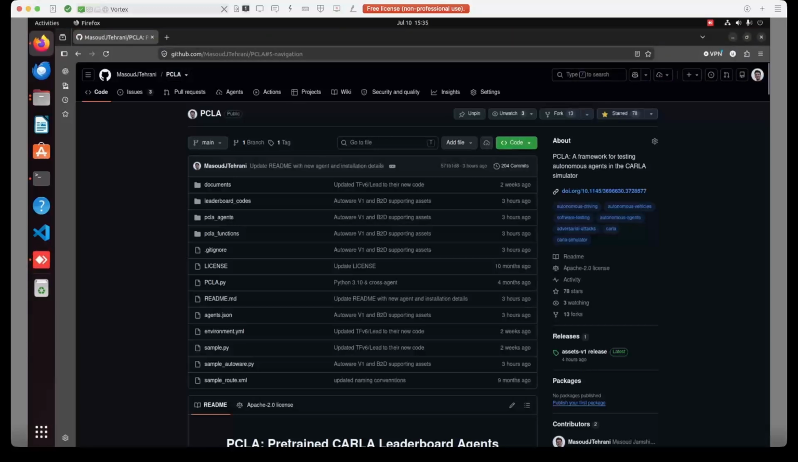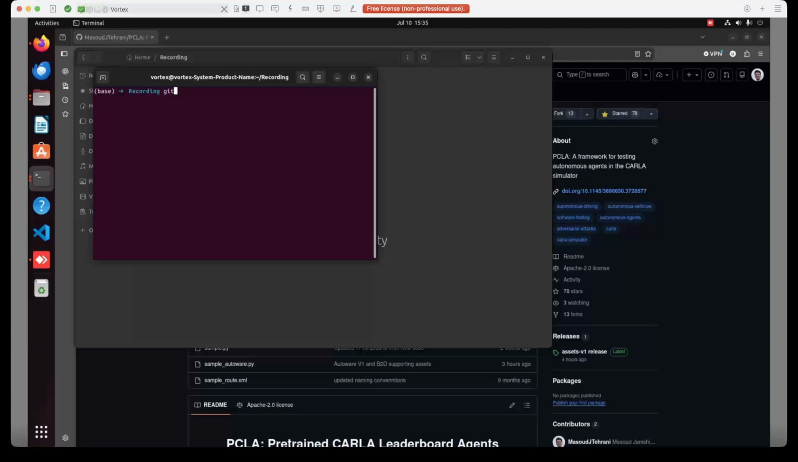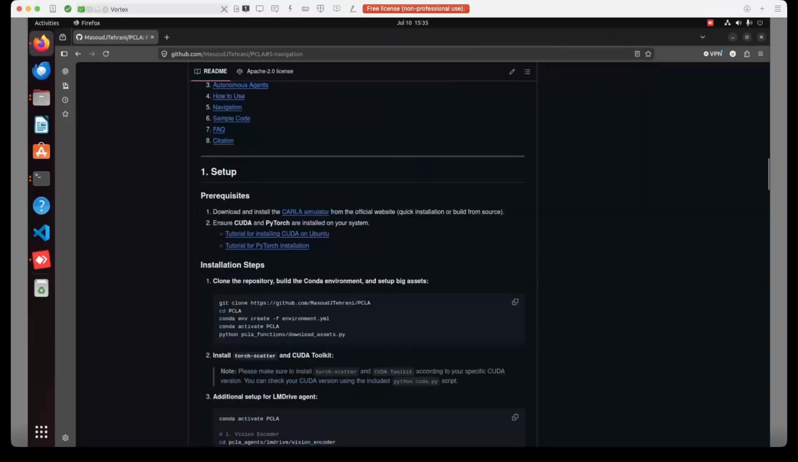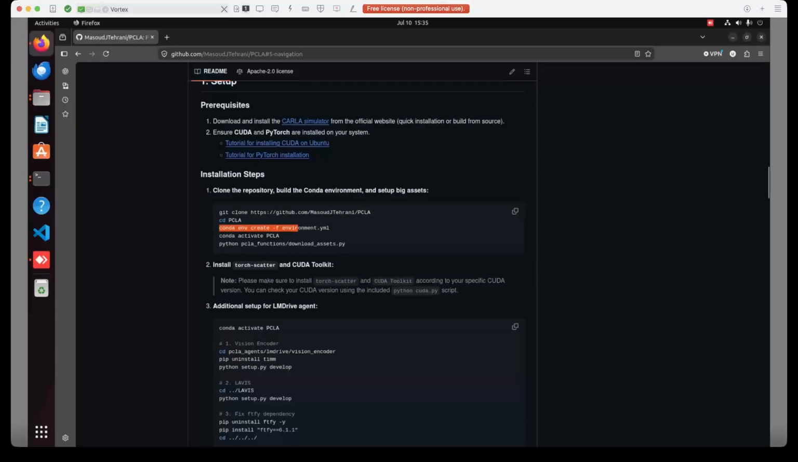So, first of all, you can clone the repository or the depth one of the repository. Then afterwards, you have to set it up. So you have to create a Conda environment, activate it, and also download the assets of some of the agents of PCLA.